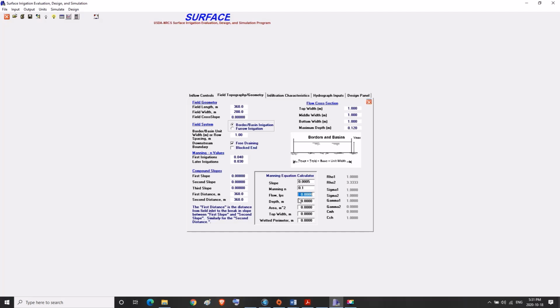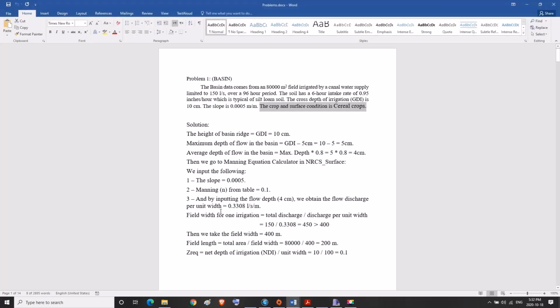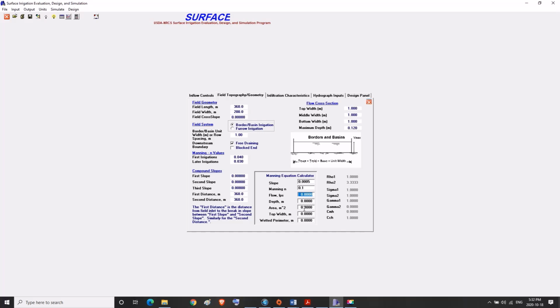Then to complete the calculations in this calculator, we need either the flow in liter per second, or depth in meter, or area in meter squared. In this problem, we have the flow depth, which is 4 centimeter. So in the Manning equation calculator, for the depth in meter, we type 0.04. Then by pressing on the tab key, the results appear as we see.